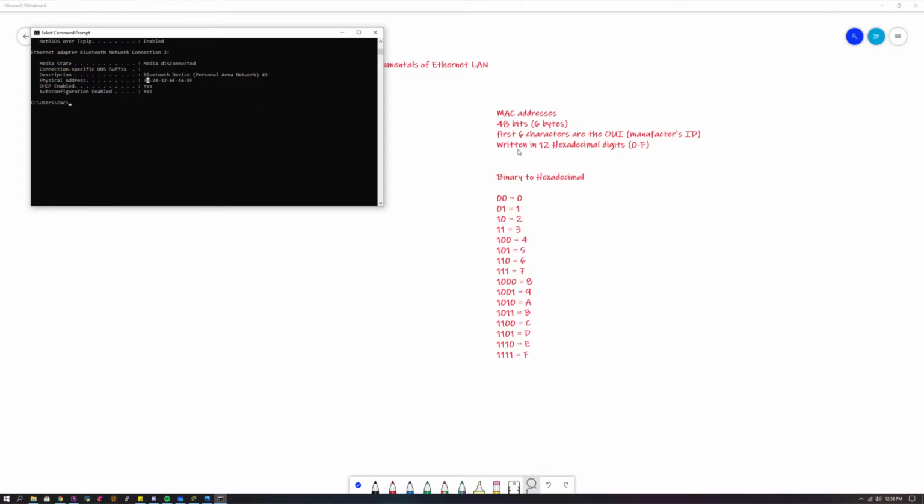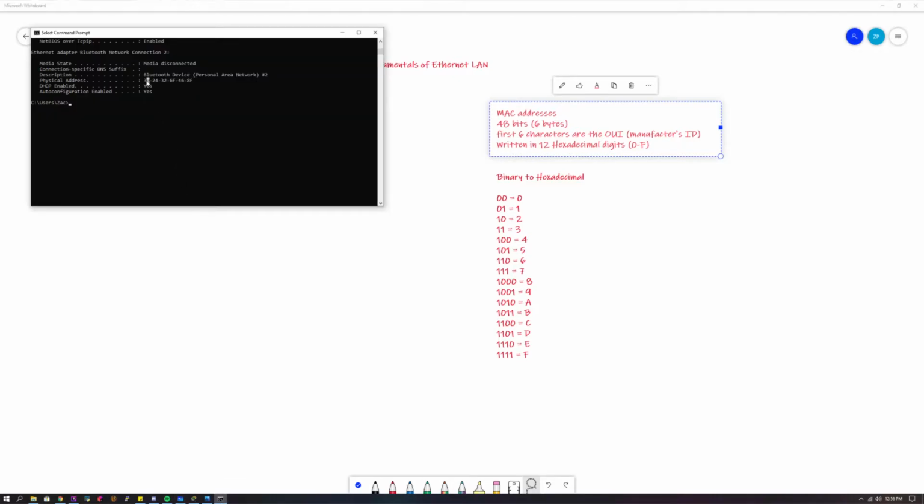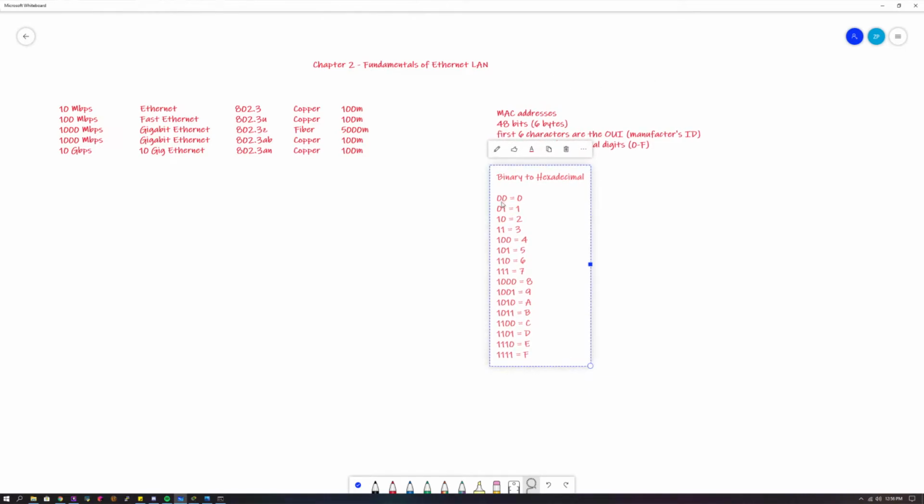If you look over here on the right side where I've got MAC addresses, they're 48 bits, 6 bytes. Each of these characters in this MAC address is 4 bits. So that's how you get the 12, and that's how you get 48, because there's 12 characters. And over here, this is how you look at each bit. Each bit is a 0 or a 1.